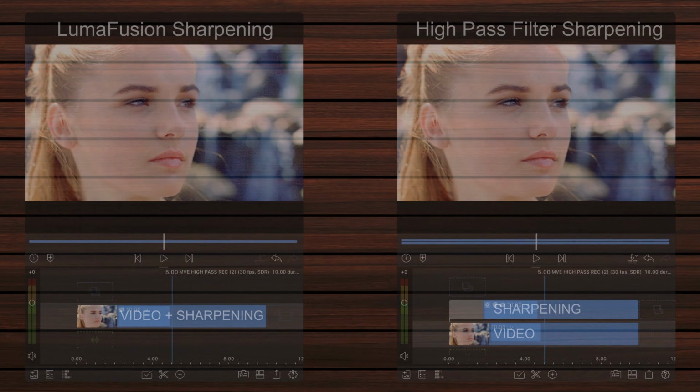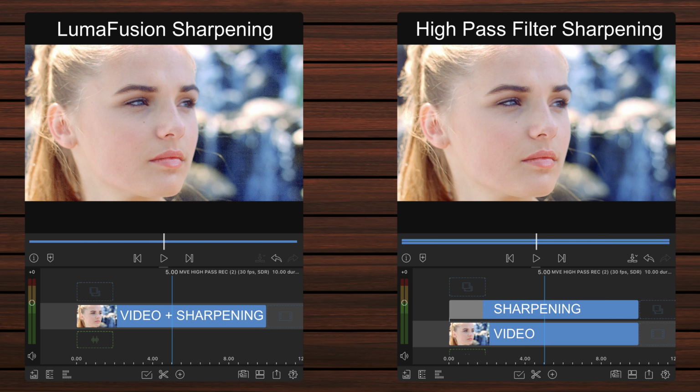In this tutorial, I'll show you how to sharpen images and videos on a separate independent track by using a high-pass filter. The results of sharpening with a high-pass filter are more focused on the edges and less prone to artifacts than doing so with the sharpening presets that come with LumaFusion.